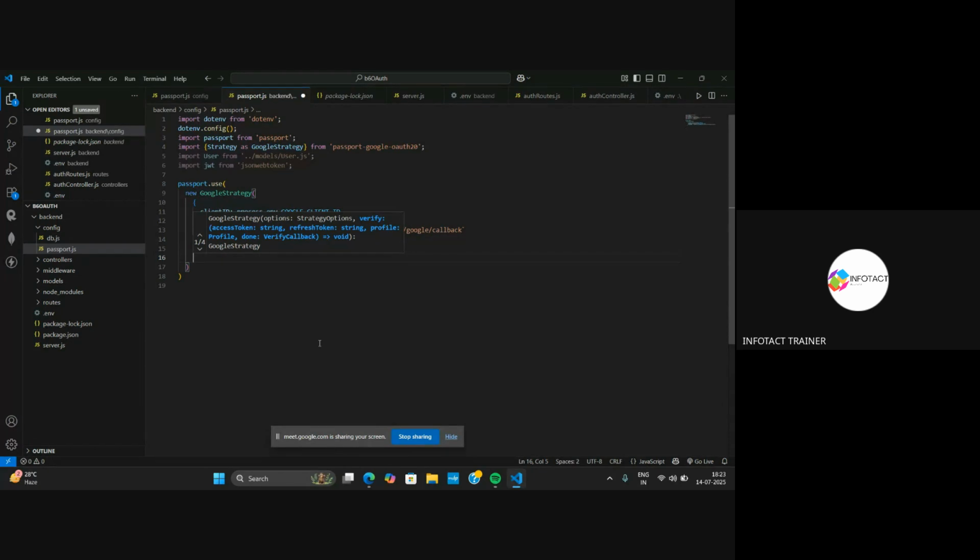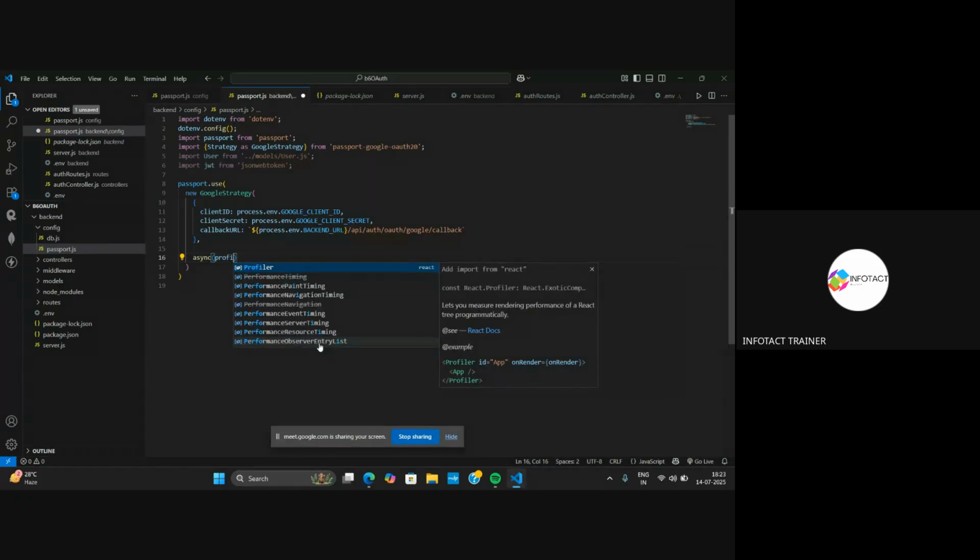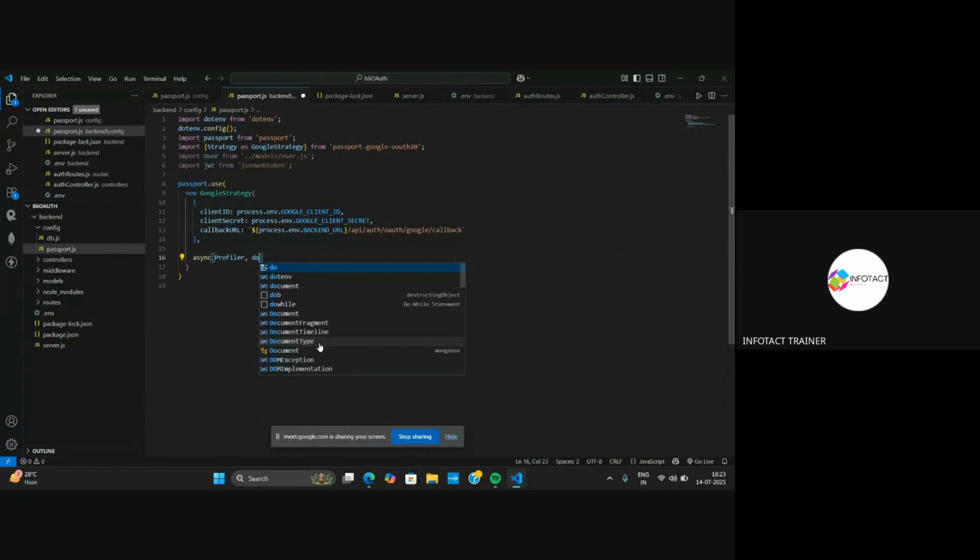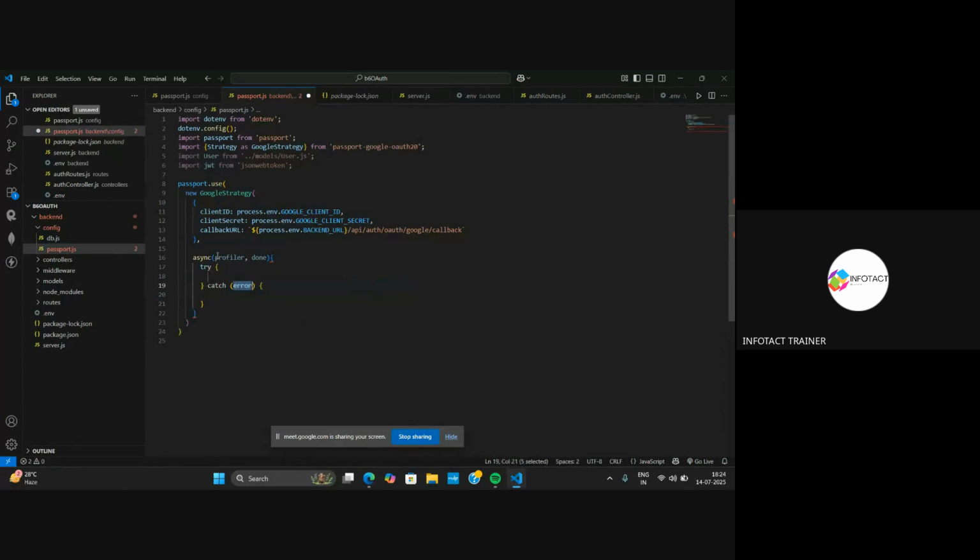All right. So here I am going to create an asynchronous function. So here I will write async and then I will take two parameters, that is profile and done. And I will tell you what is the purpose of providing these two parameters over here. The p should be lowercase. So here I will initialize a try catch block.